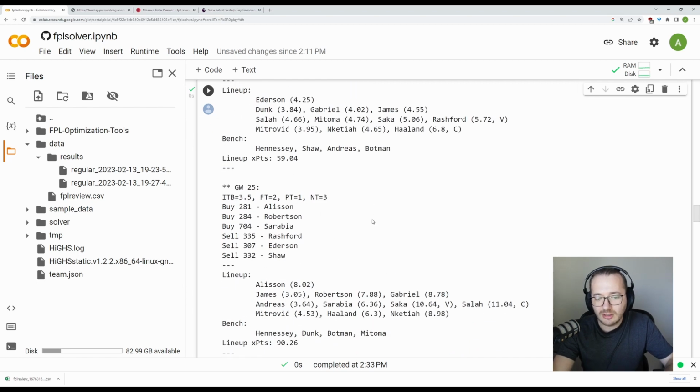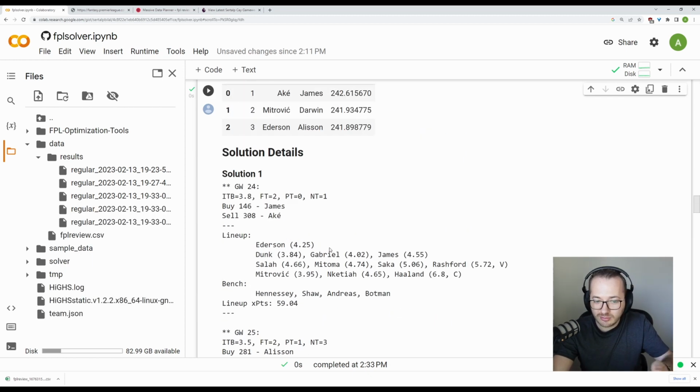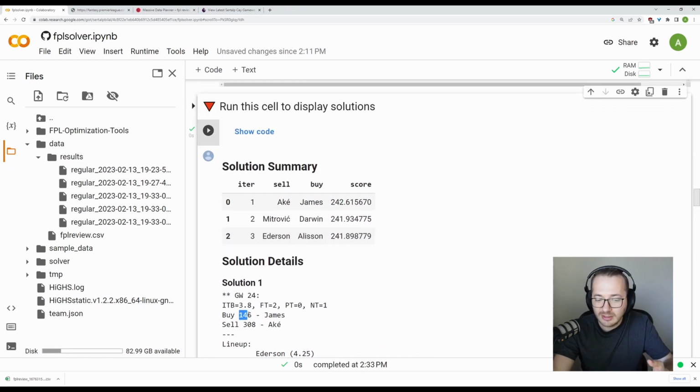For example, you can ban, or you can say that, okay, I want to keep this player for some reason. I want to lock that player, or I want to ban this player. I don't want to buy James, for example, so I can add his ID over here to my banned list, so that once you rerun it, you will get a different solution. And that's essentially it. I hope this helped you to understand how the Google Colab version of the solver works.